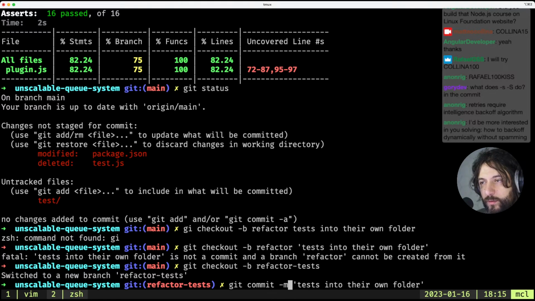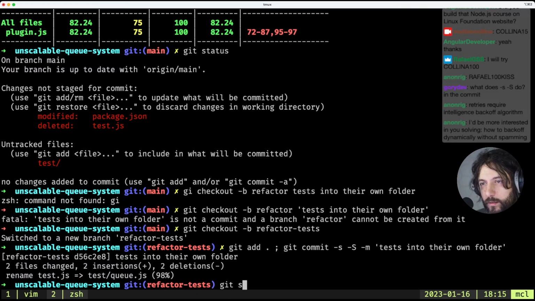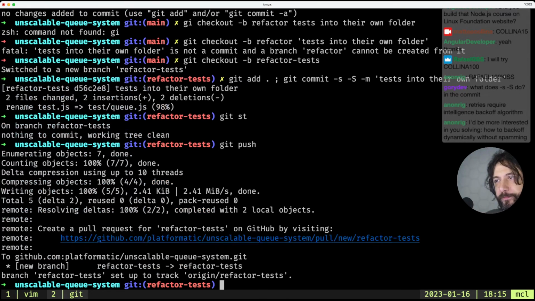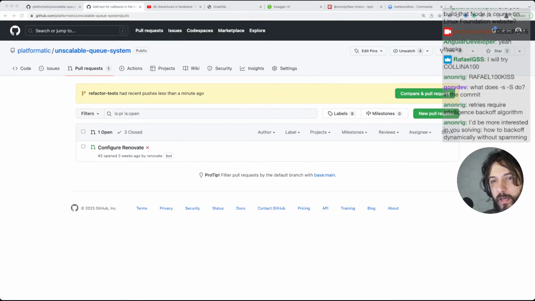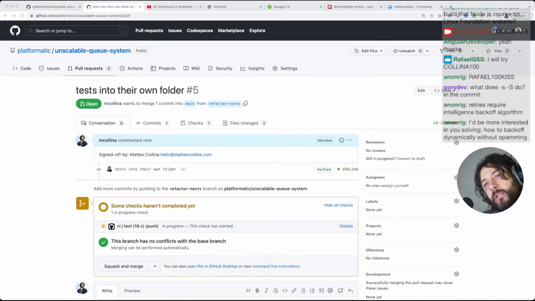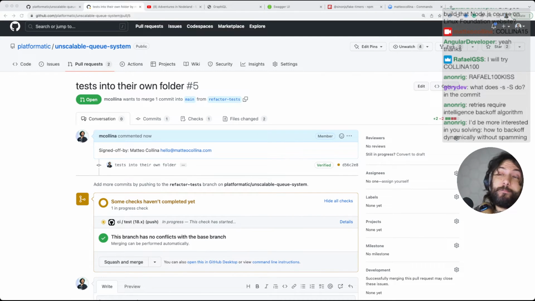git commit -m -s, git add dot. Okay, let's push it. And now you can see that we have our code and we can create our pull request and we can land it when things pass.